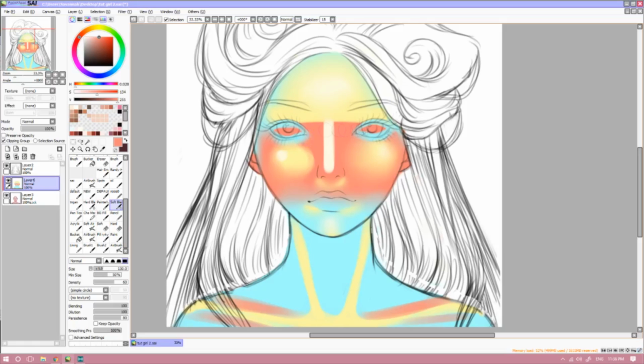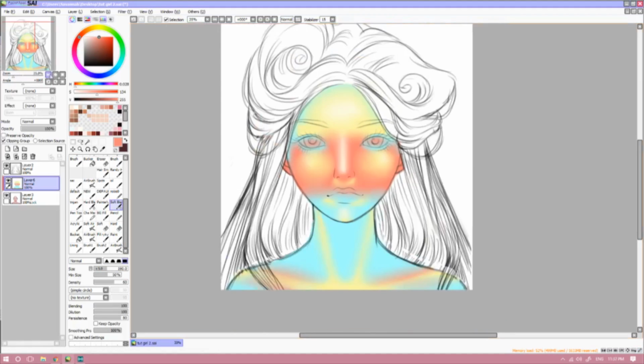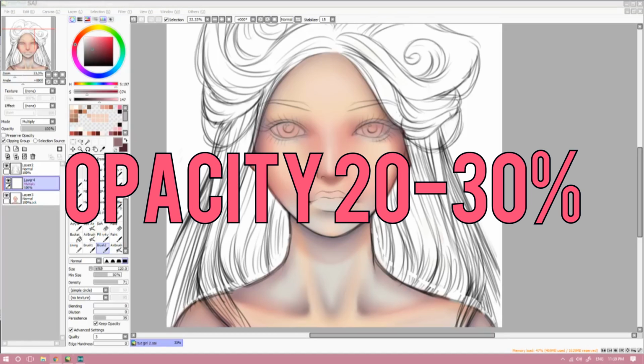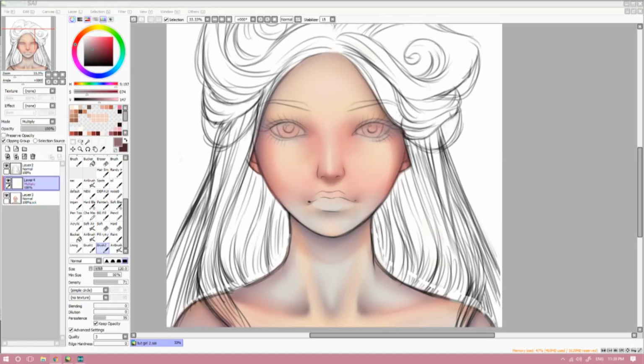You can be messy here as it's simply blocking in colors. Afterwards, neatly blend the colors. Reduce the opacity of the mid-tone layer to between 20 and 30%. This is up to personal artistic preference. I usually find I make my opacity about 25%. Merge the mid-tone layer and the skin layer.